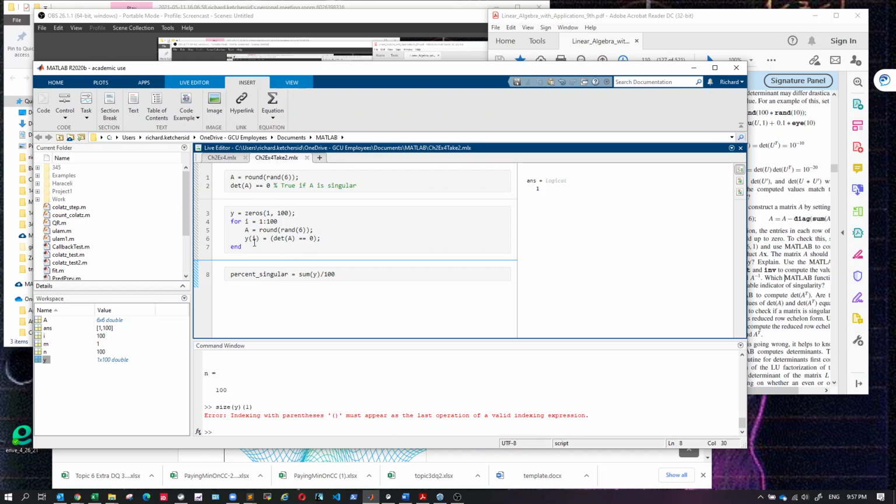Anyway, we can run this, and we get 64% singular matrices this time around. If we want to redo this experiment, I can run that again, and I get 57% singular matrices. So you can do this over and over. And like I said, you can increase this. Actually, let me put another variable in here to let us increase this as we go.